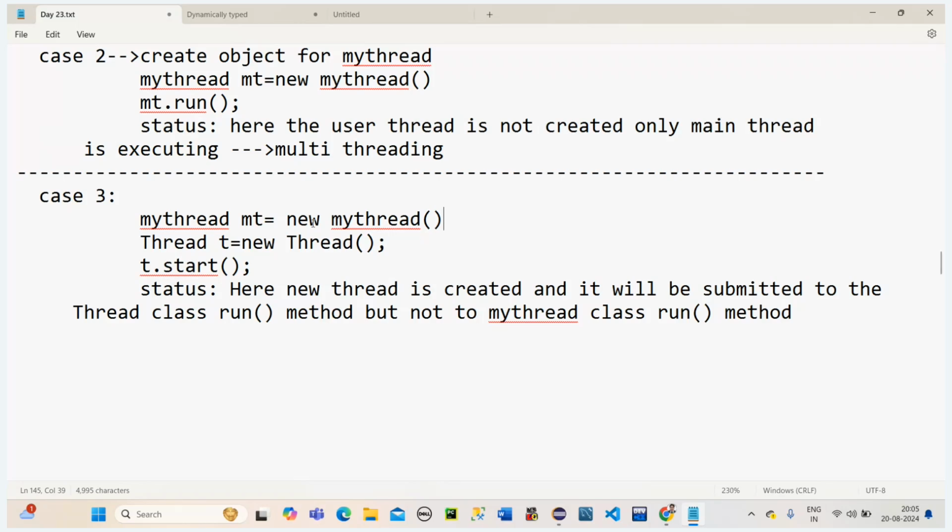But as of now, just remember that my thread is user defined. For that we are creating an object, and again for the inbuilt thread we are also creating an object with the help of the inbuilt reference variable. We are just calling the start method. Whenever we call it, there is a run method in the inbuilt thread, and it goes inside that but not inside my thread. Got it? So now we have the fourth case.